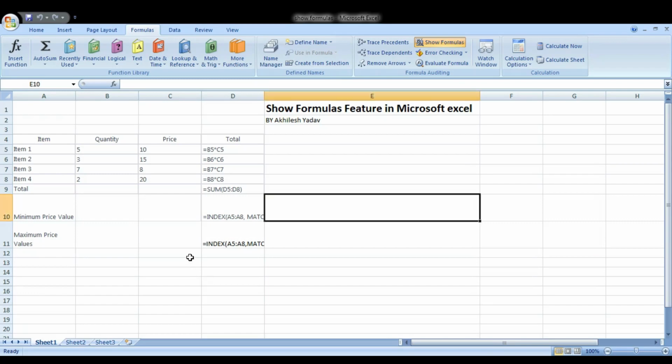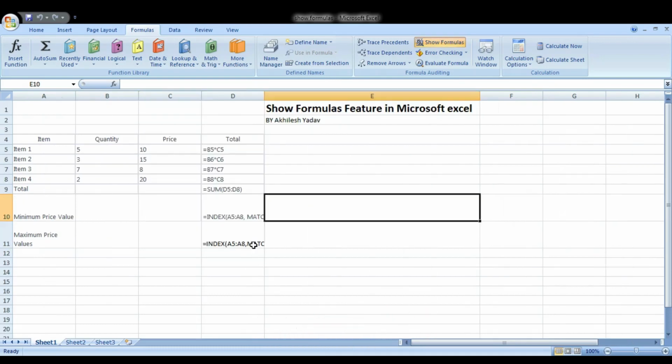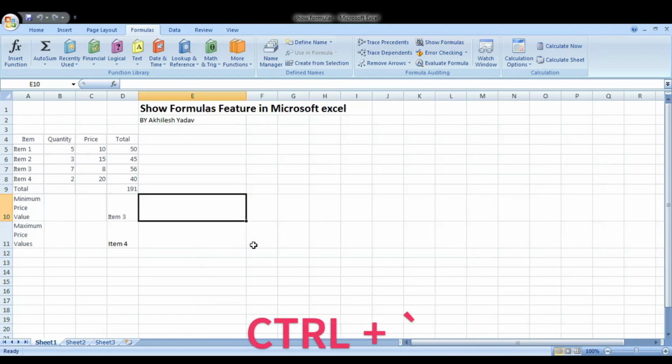This feature is immensely beneficial when you are trying to identify errors, audit formulas, or simply understand the logic behind your calculations. Besides this, you can also turn on the Show Formulas feature by pressing CTRL plus backtick. Again, I press CTRL plus backtick, I see the Show Formulas, and when I press CTRL plus backtick again, the Show Formulas disappear.